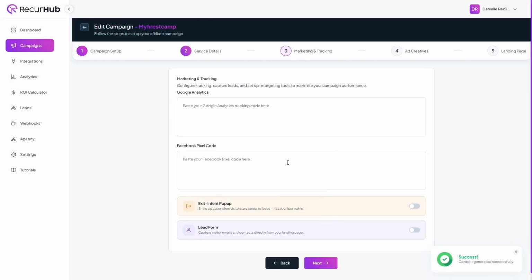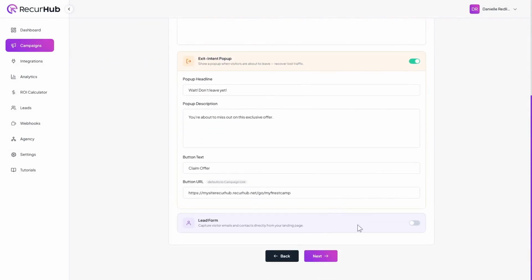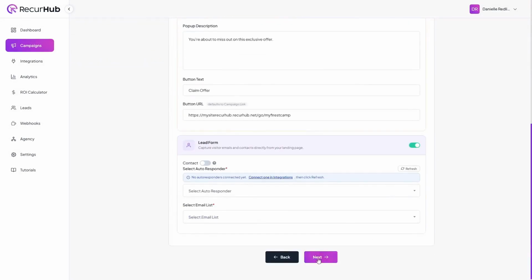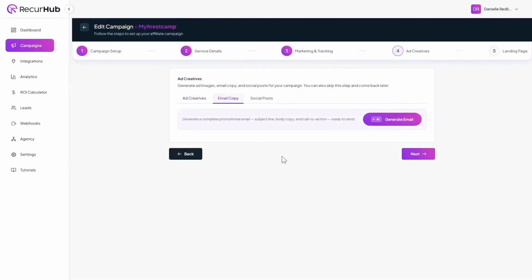In the next step, you can add tracking codes such as Google Analytics or Facebook Pixel. You can also enable features like exit intent pop-ups and connect your autoresponder for lead forms. After that, move to the ad creation section, where you can generate ad images, email copy, and social posts.